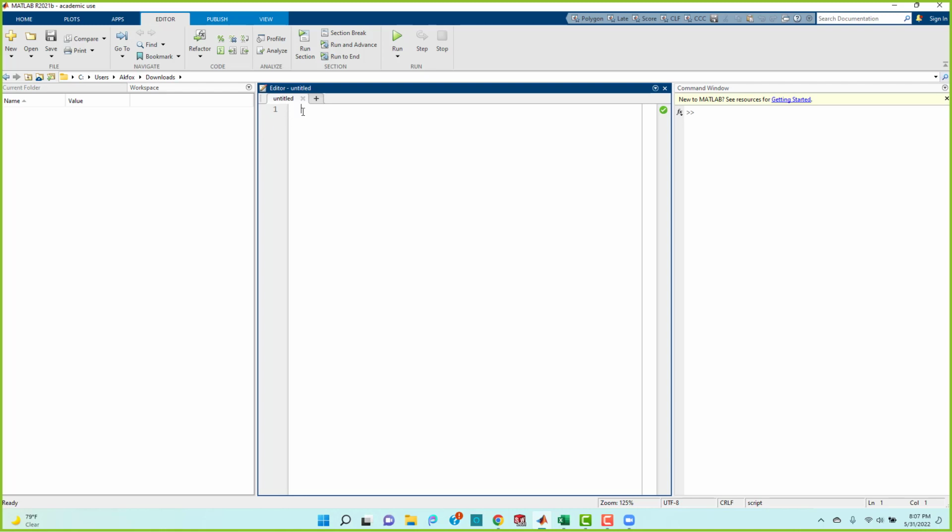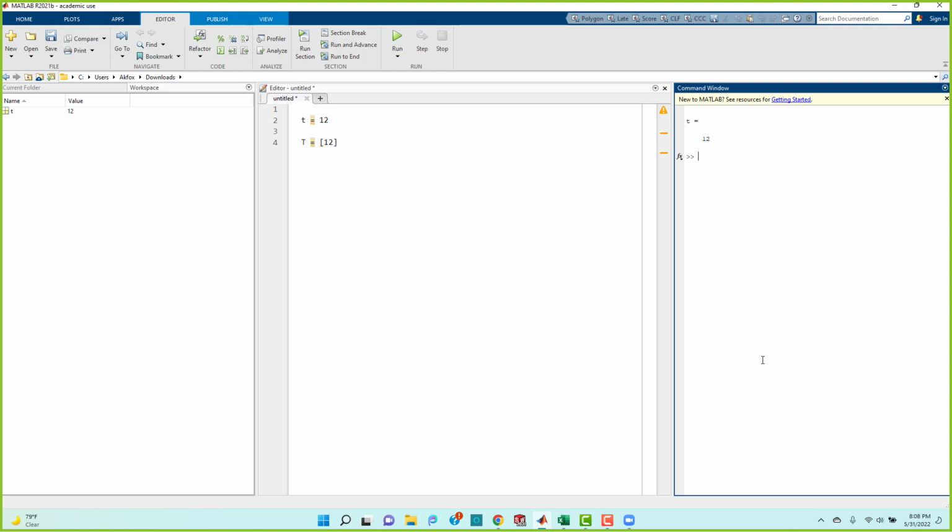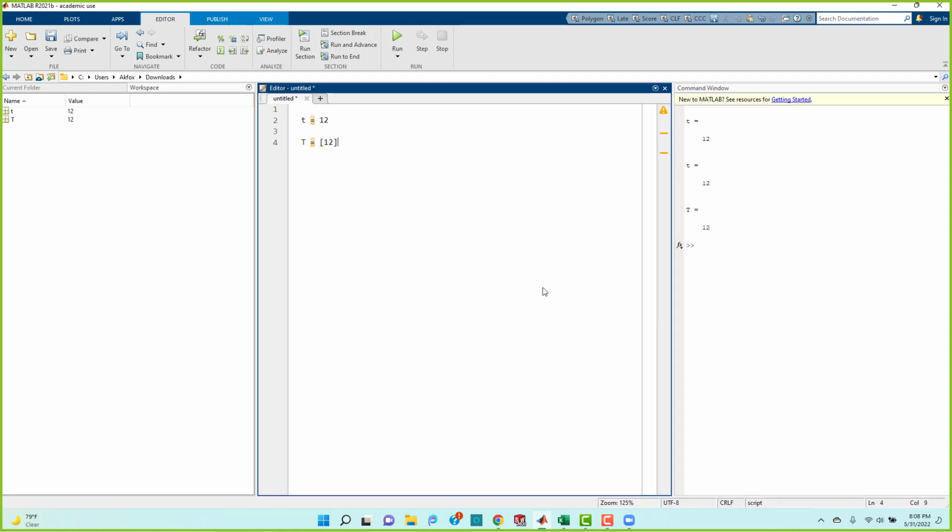Defining numeric arrays. There are several ways in which to define or create an array or vector in MATLAB. You can just start off by assigning a value to a variable. When we execute that, we'll get t equals 12. You can also put a scalar inside of square brackets, not curlies, and get the same thing.